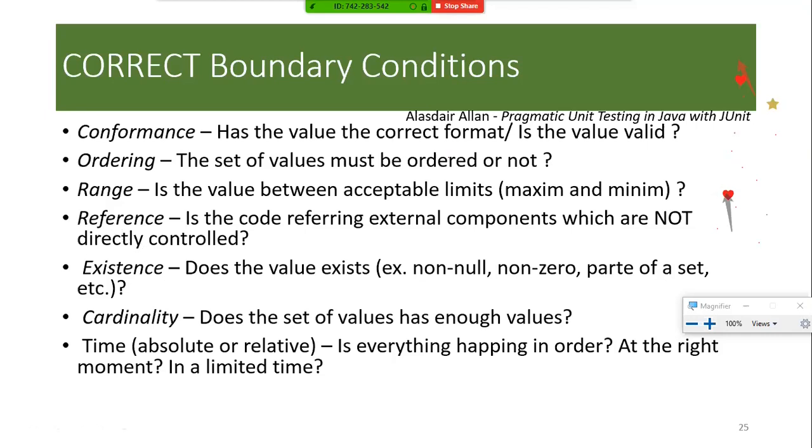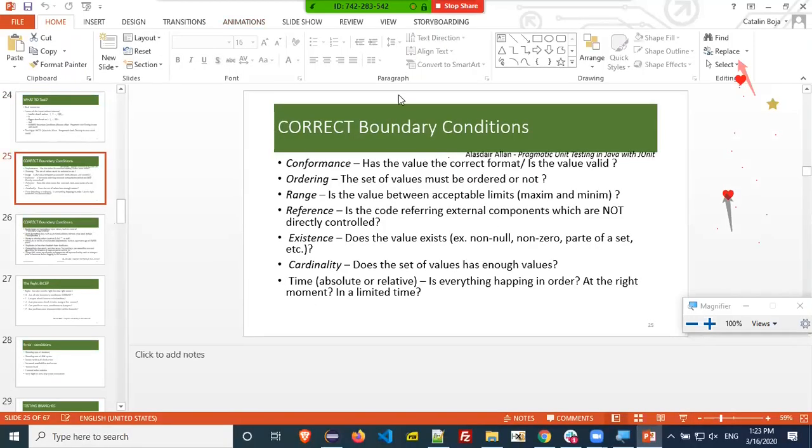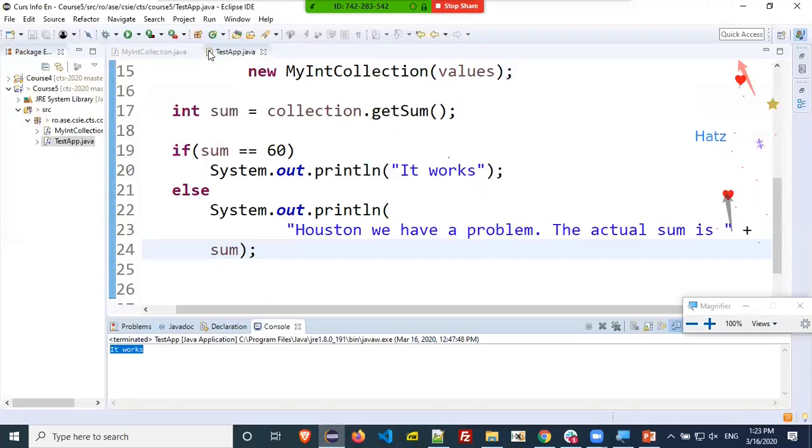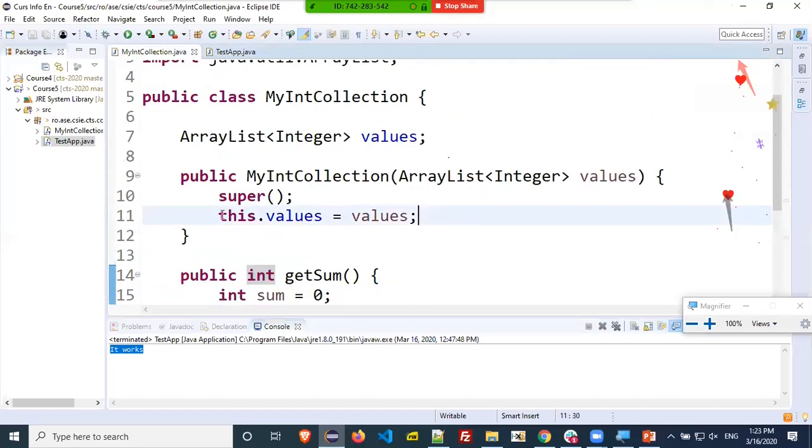Reference means if you receive a reference, have you tested for null? Okay, do you have something there, or do you have an empty reference? And secondly, if you receive a reference, do you do a shallow copy? Are changes to the external set of values changing your values? This is the most important test for references in order to avoid shallow copy when you don't want it. And this is the test that I should do here in my collection, because here I'm doing a shallow copy and maybe I'm not aware of that.